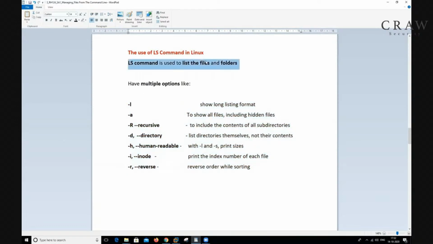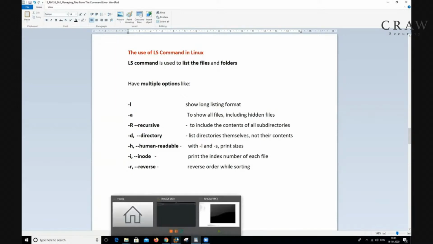Ls means short list. It means it is used to list the files and also the folders. So generally we use ls -l, ls -la, ls -lr, ls -ld, ls -lh command also, and ls -i and ls -r. So these are the options that are used with ls. I will show you these one by one.